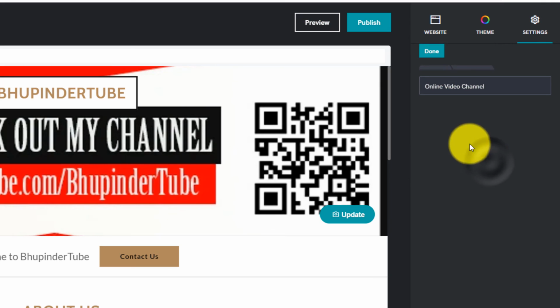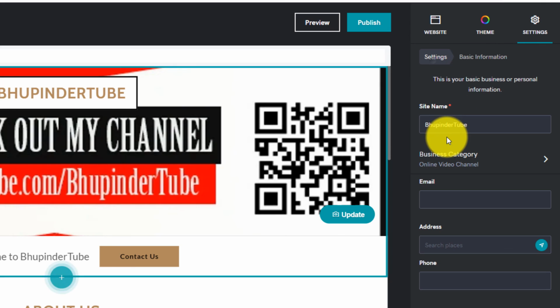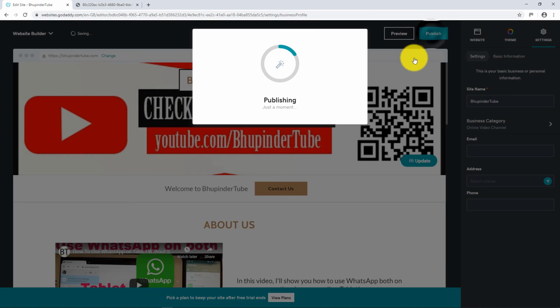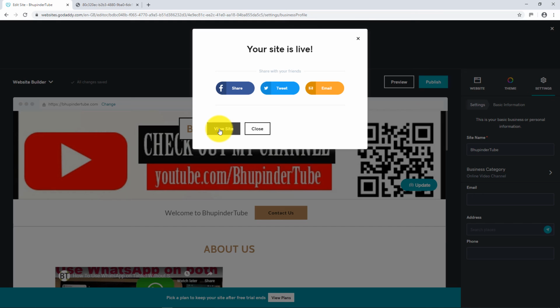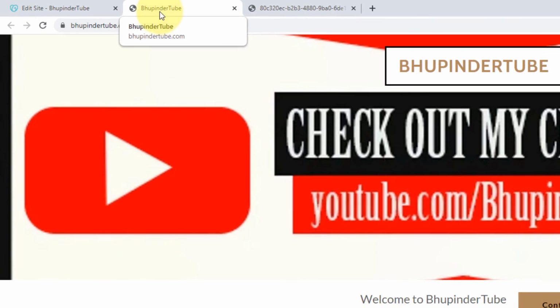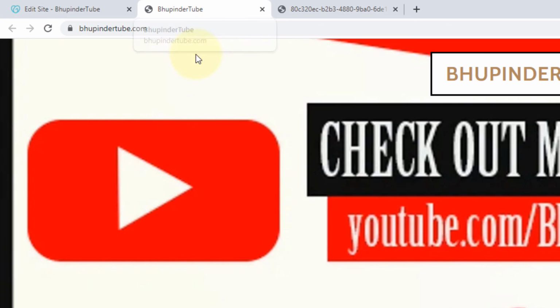You can still change the categories if you want to. Once you change your site name, click on done and you publish again. Until you don't publish, your changes wouldn't show. If I go and click on visit website, you can see on the top it says also bhupindertube rather than this machine generated number.